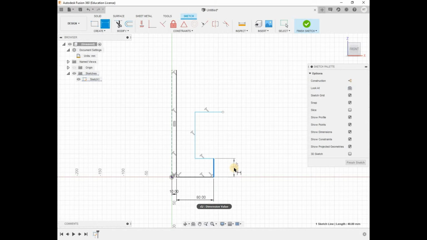As you can see, these lines are turning black. That means these lines are constrained when we are giving a dimension. If it is not constrained, it will be blue in color.